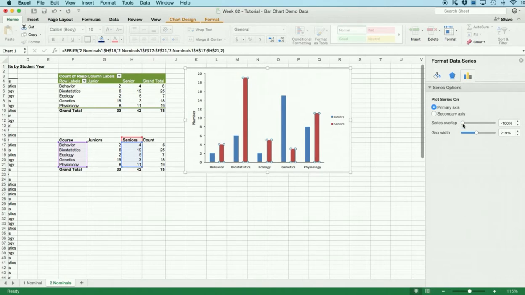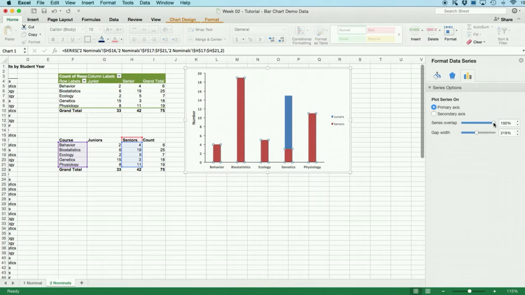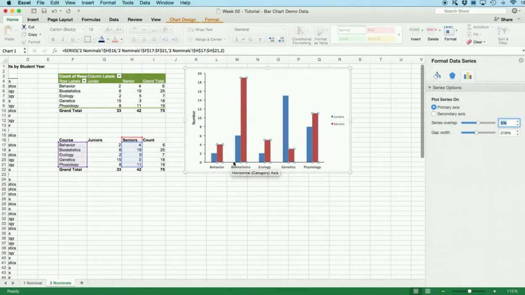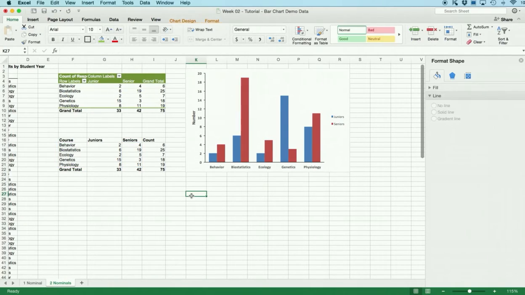So if you play with series overlap, this will spread them out. This will stack them on top of each other. If we take this to 0, then they're going to be right beside each other. And gap width, again, here you're just going to do what looks good. That's really what this comes down to: you want to make a plot that looks nice.